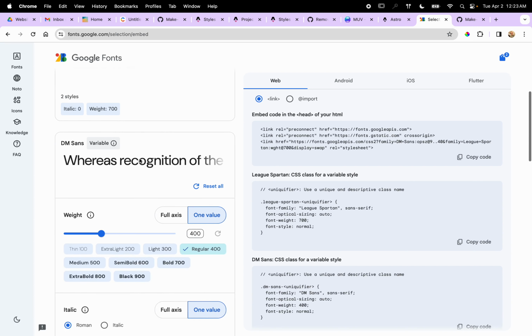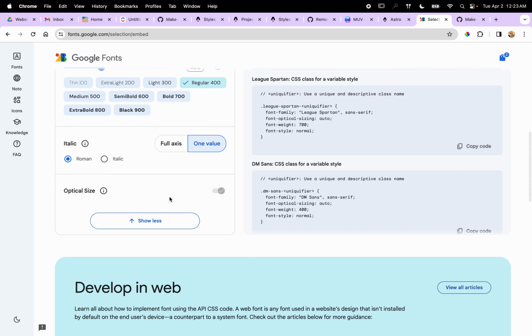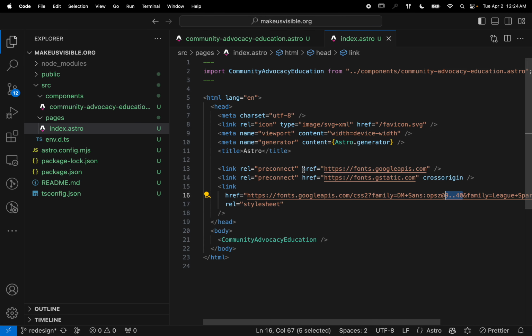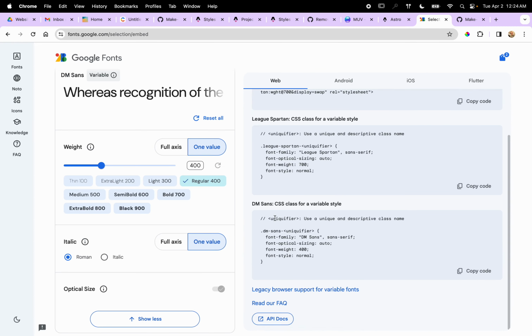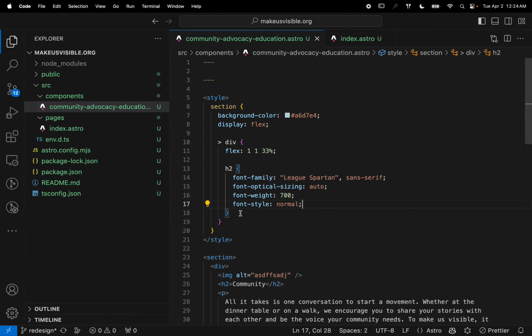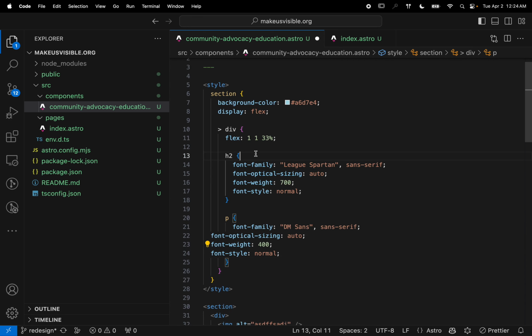Oh, there's no options here for italic. Yeah, Roman. Good. I guess that's the same thing we had before. Just in case. Okay, so now we have this one over here for the other font, for the paragraphs. So we have an H2, we have a paragraph. And we can see like this some hierarchy over here.